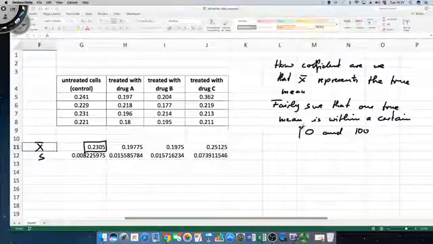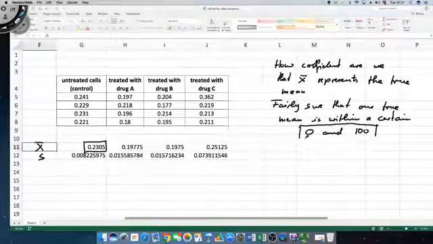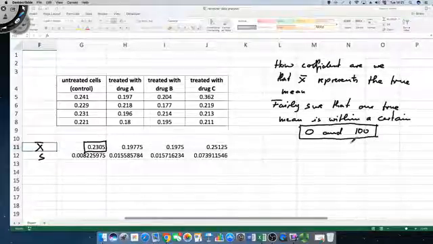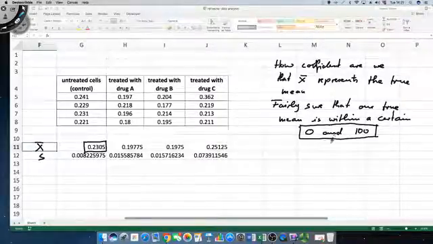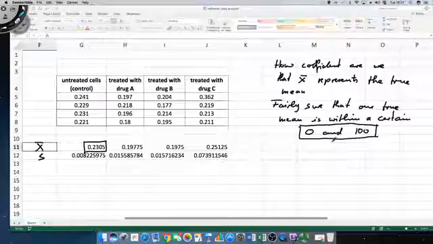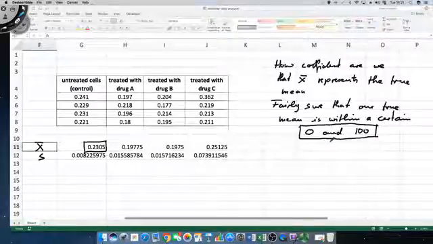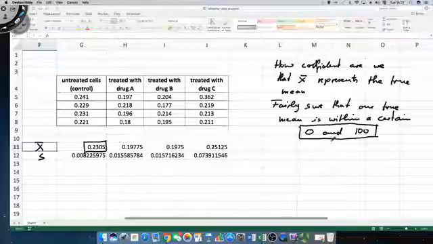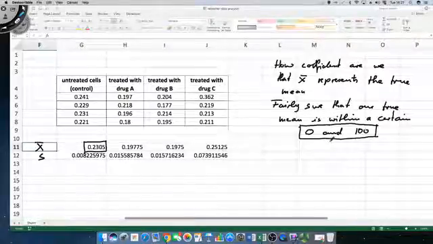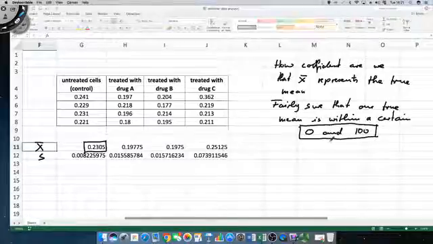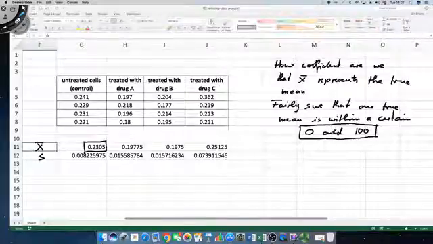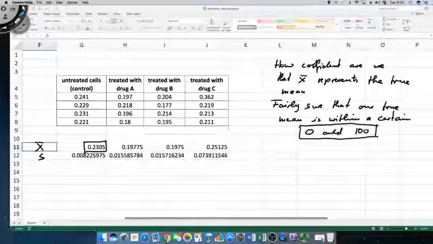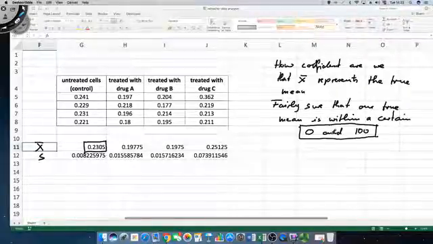Would it be good, in other words, if we were sure that the true mean is between 0 and 100? What do you think? Does that help us if we say it's between 0 and 100? Yes or no?